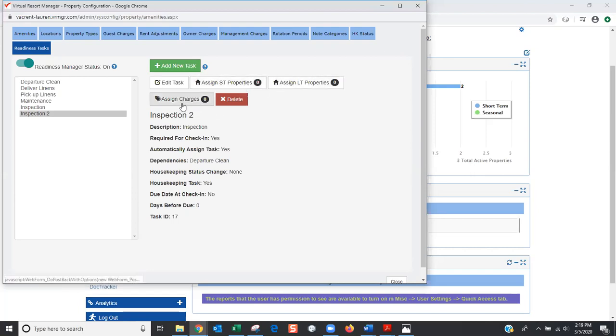If it was just assigned to the charge, in order for that task to show up on the cleaning report and in Readiness Manager, that charge would have to be added to the reservation. So with that in mind, when you're thinking about your charges and your tasks, just remember that the charge is going to trigger the task to be added to the reservation, not the other way around. So if you guys already have your departure clean set up in your system, you don't have to go through and redo any of those.